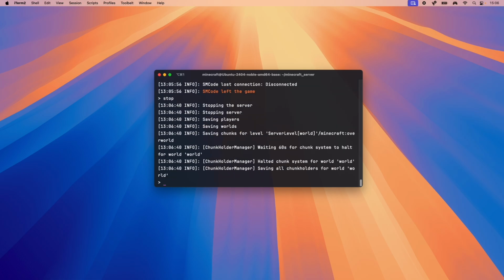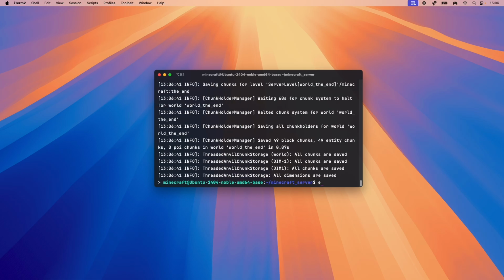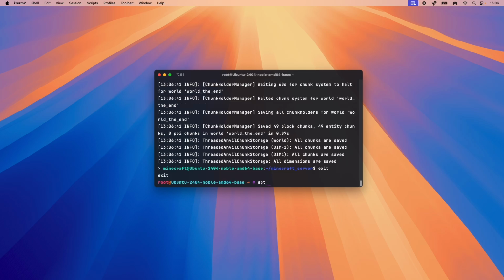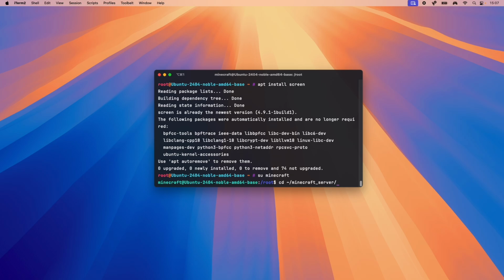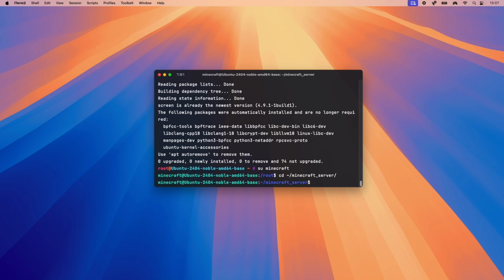So stop the server again, switch to your root user by exiting, and then let's install screen. So apt install screen, go back to your minecraft user, into the server directory. Screen basically allows you to have multiple terminals running on your server. And we're going to use that to run our paper server in a different terminal. So we can use the main terminal to do different kinds of tasks. And for that we're going to edit the start script.